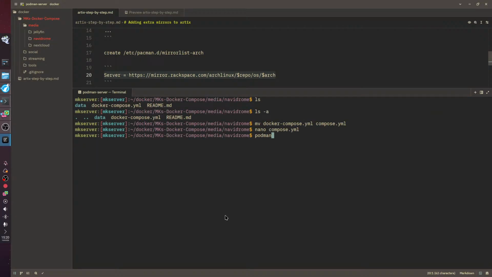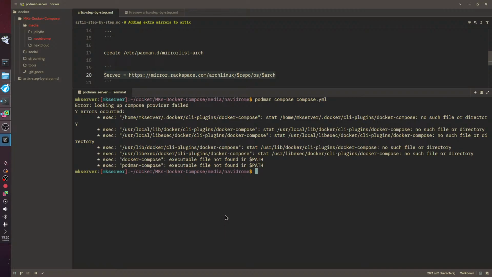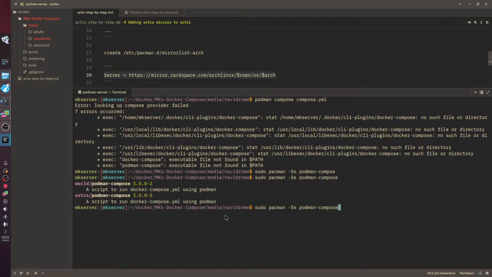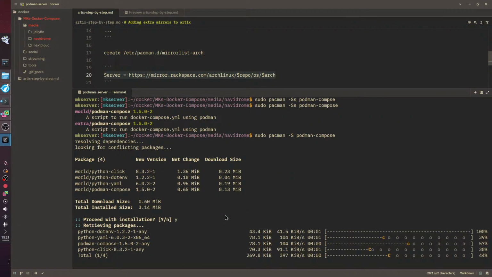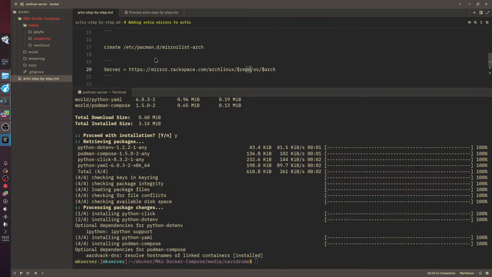Okay, so I have Podman compose. Can I do that? Oops. Oh, we got some. Looking up compose provider failed. No such file or directory. Ah, I see. Okay, we're figuring stuff out. So I'm gonna add to my steps over here. We have Podman. That's okay. So next step is installing Podman.